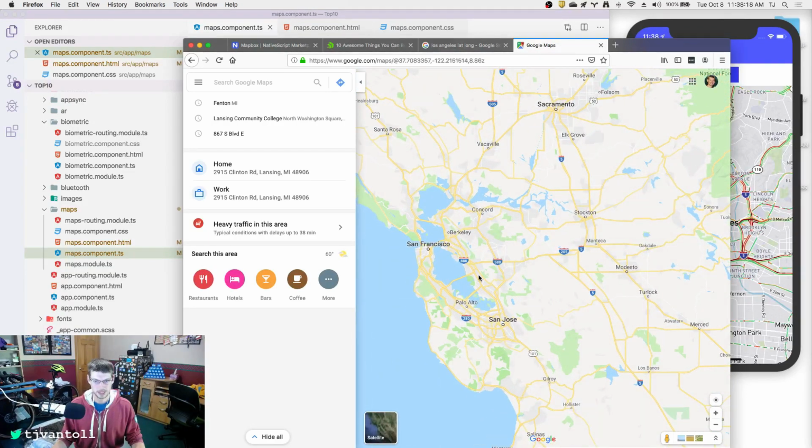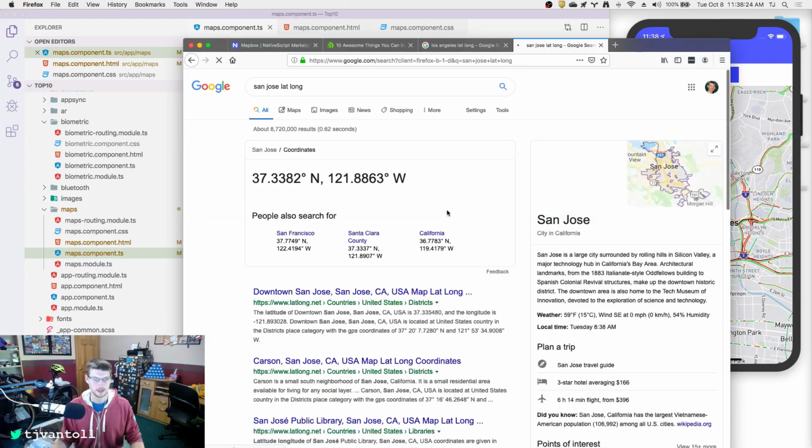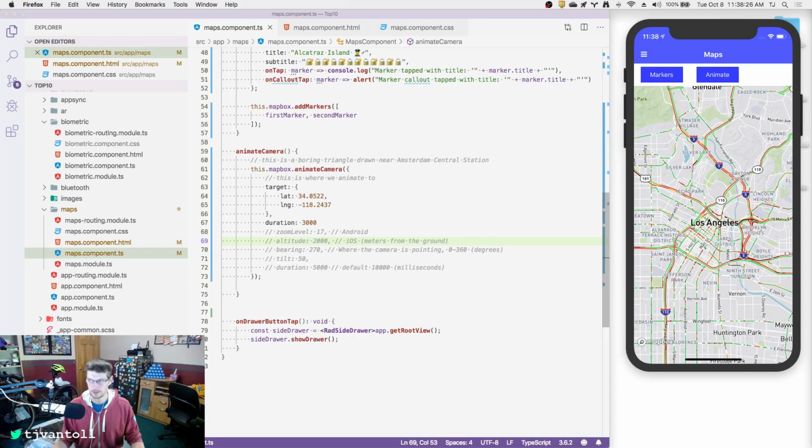San Jose, Sacramento. Let's get the latitude and longitude of San Jose. So we're going to some place that's a little bit closer. So we'll say 37.382. And we'll go to a longitude of 121.863.